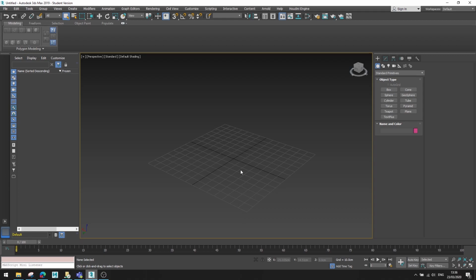So we're going to use the arcade machine as an example. I know we did it in class, but I figured it would make sense to have some video resources that you can refer to, refreshing yourselves on how the tools work and how the process works. So I've got 3ds Max opened.